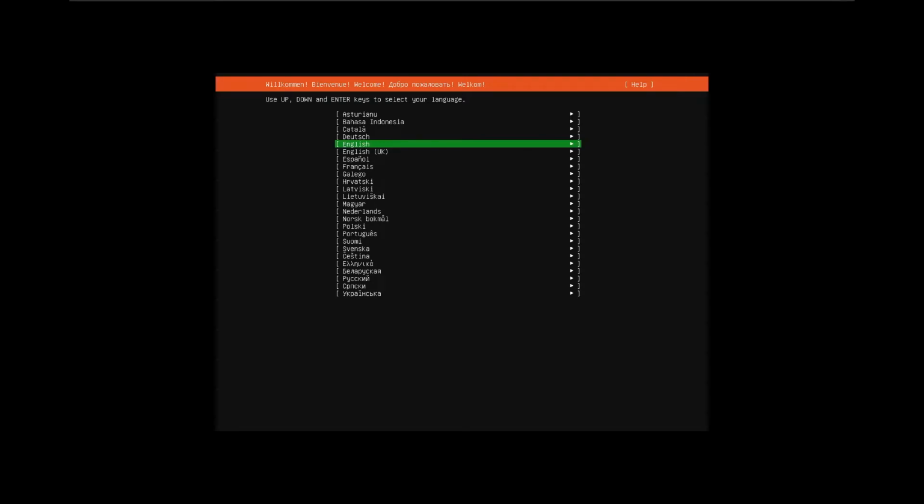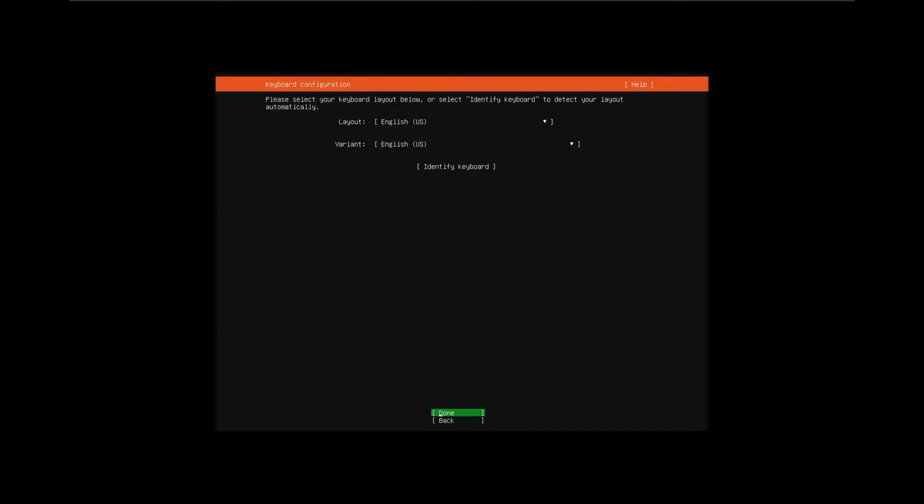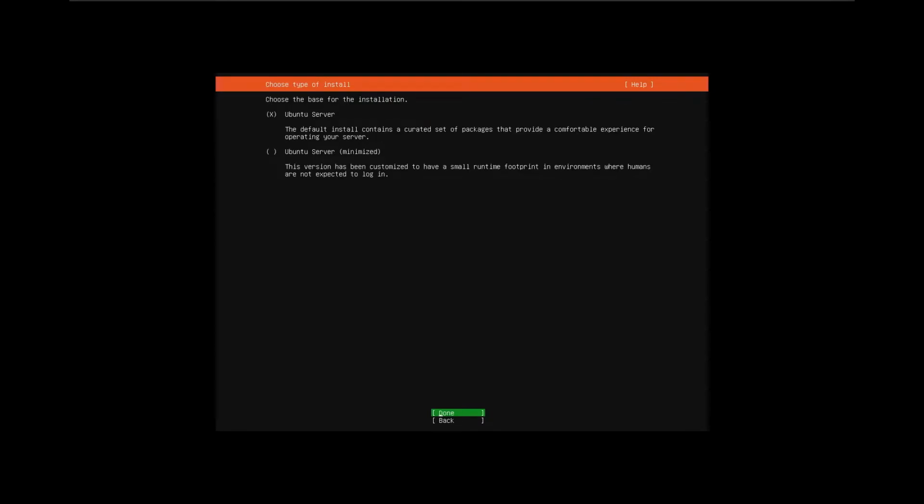We're going to select English or whatever language you prefer in this list. However, I'm going to select English since this is an English tutorial. You're going to select OK if this is what you want. This is the default English configuration. Done. You can choose either Ubuntu Server or Ubuntu Server Minimized.